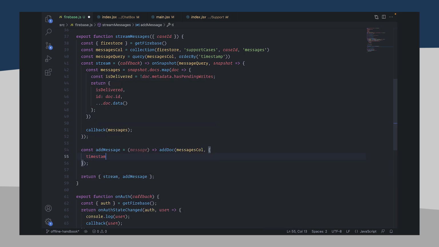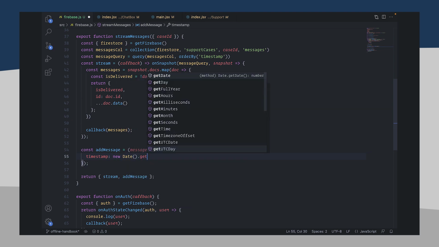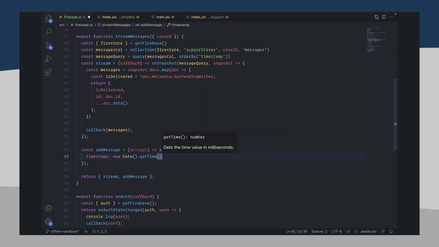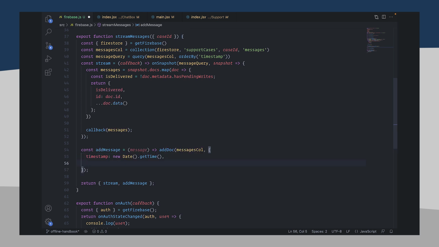So behind the scenes in add message, I'm going to add a timestamp property. And you might first think, oh, I know what I'm going to do. I'm just going to set a new date, or maybe new date.getTime. But there is a problem with this because you are now relying on the user's time rather than your server's time. And the user, they can lie about their time.